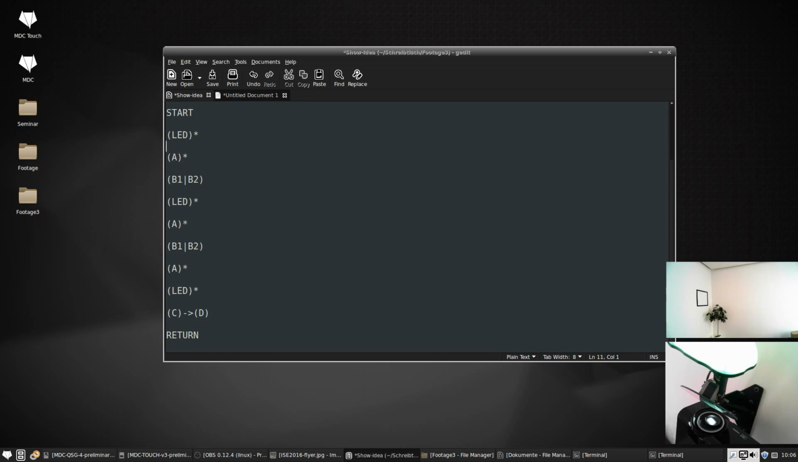So LED A1B. What's missing in this timeline is the time between the steps. It's still missing how long to wait. We still don't know how long to wait between the steps. Okay?